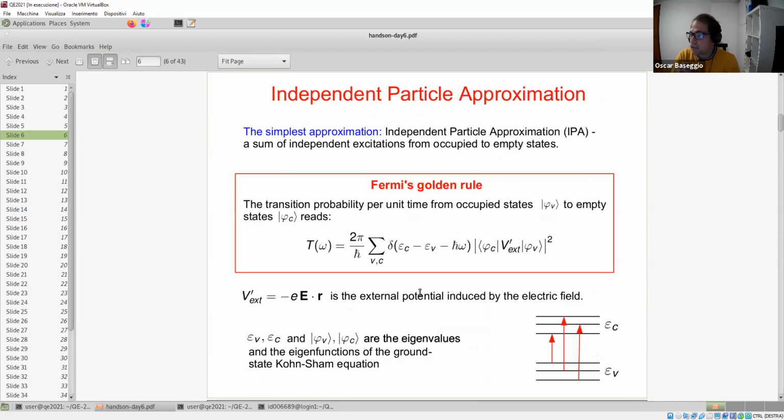In the independent particle approximation, this is the simplest approximation that you can use. The energy of excitation is the difference between eigenvalues from the virtual state and the occupied state. And the intensity of the excitation is the transition probability. This is presented here in the middle of the slide.